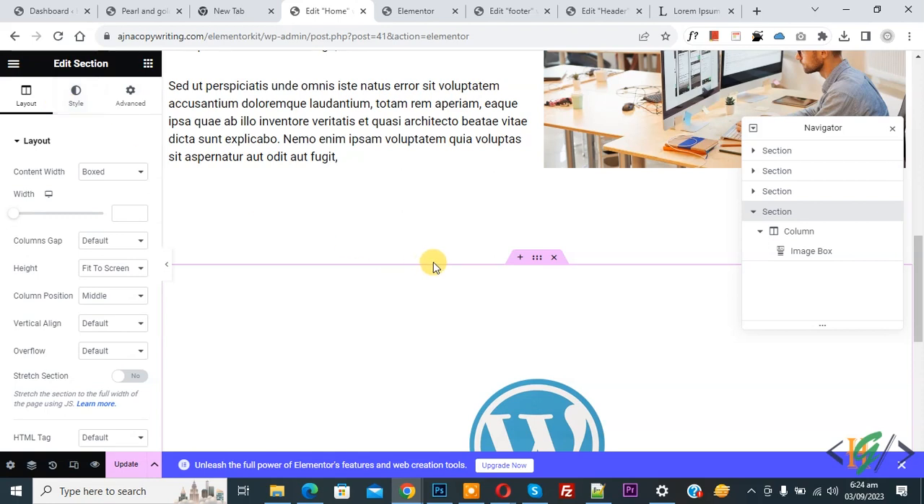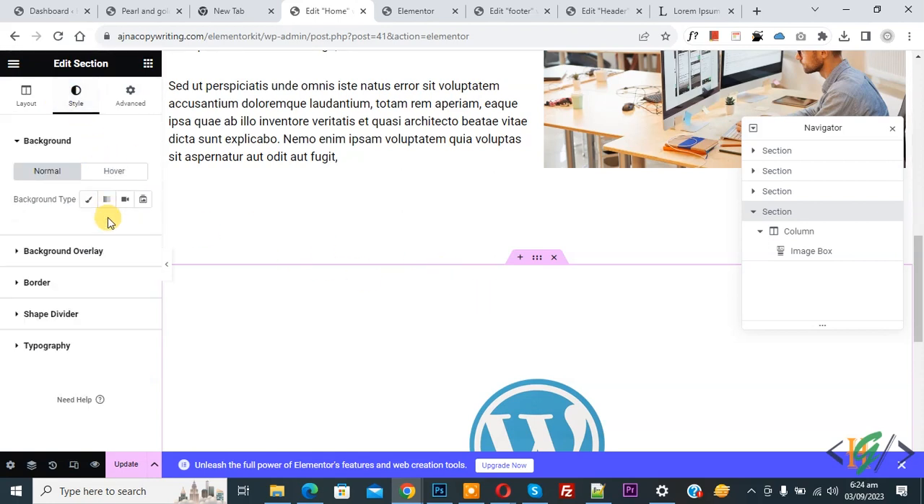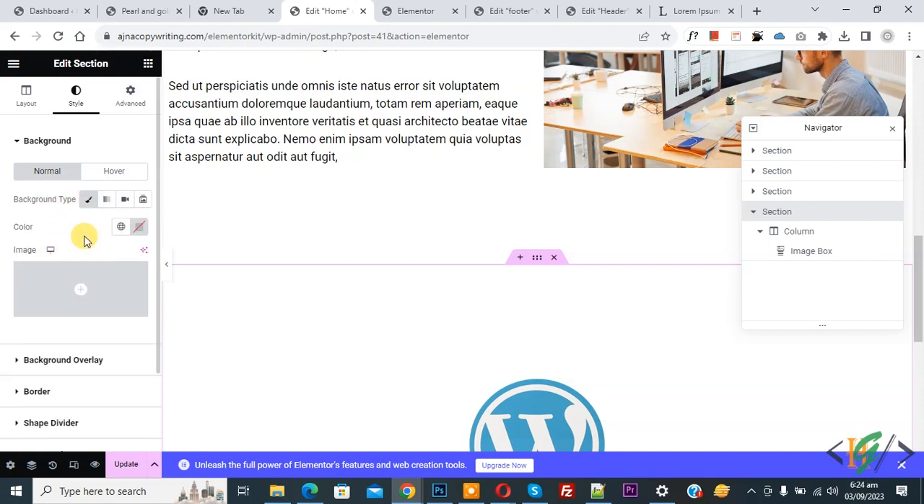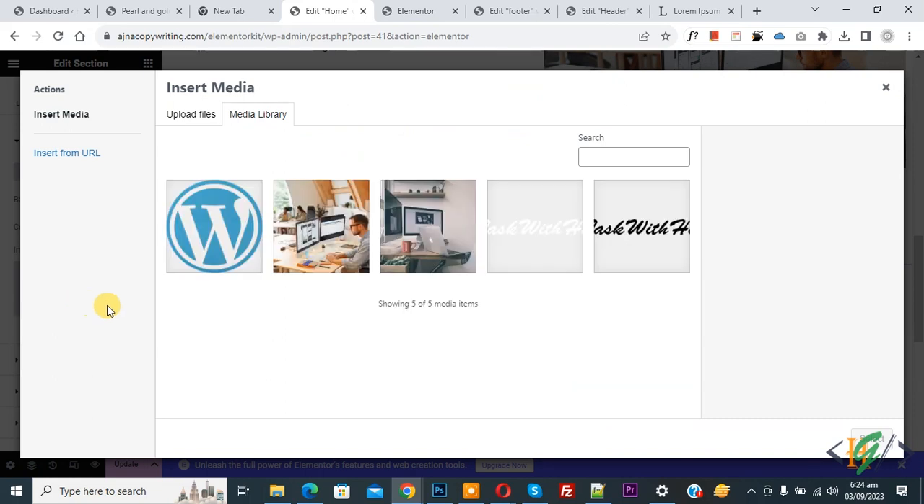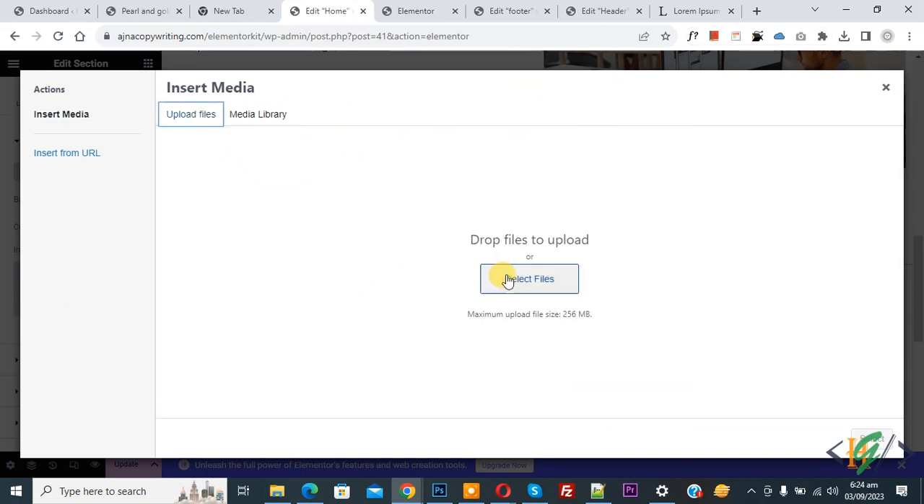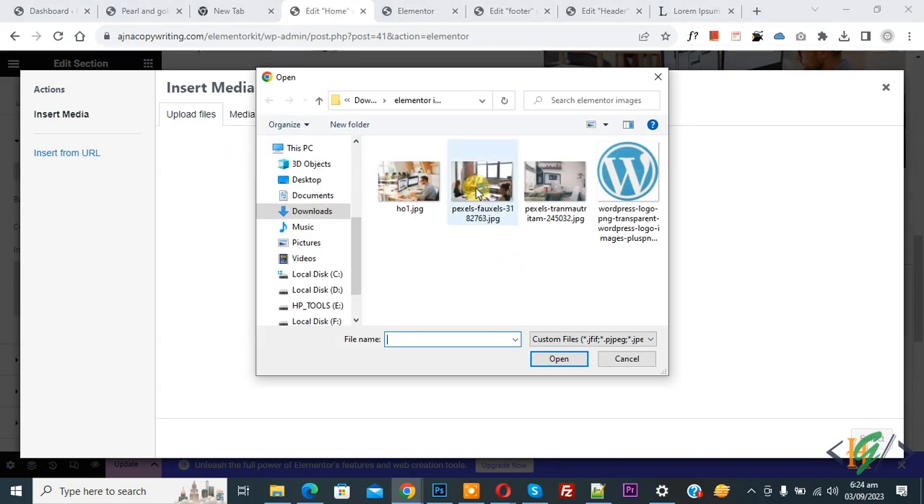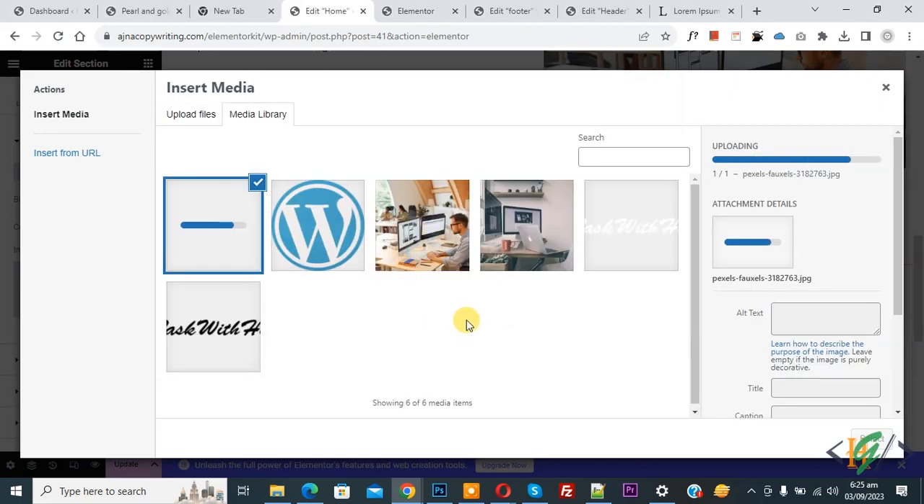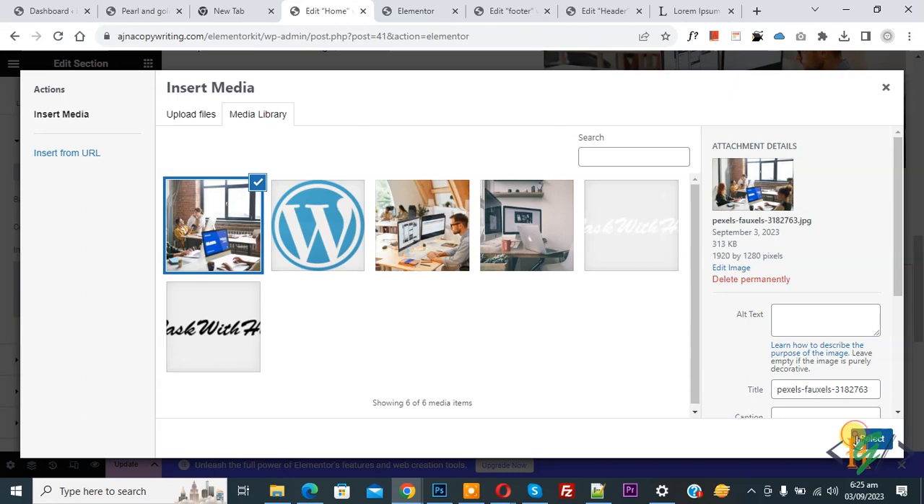So we are in the edit section of service. Now go to style, as we are going to add an image. Now background type, so we are going to add an image. Now click on choose image. Now click on upload file and select file. So this is our image for the service background. Now select, and after uploading, click on select.